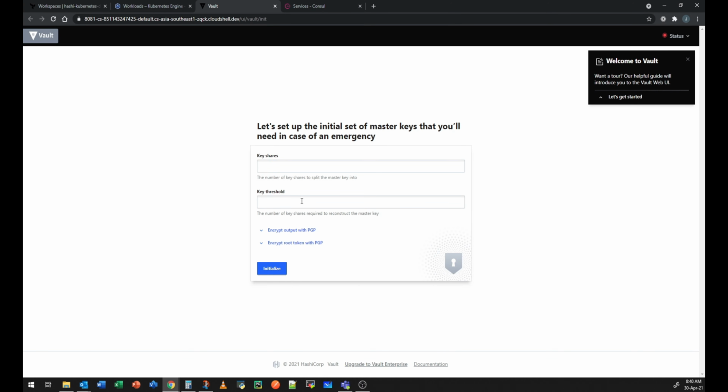This screen here is telling you to set up the number of keys for your master keys. So how many key shares? By default, it's best to have at least 5 key shares and a key threshold of 3. We can do this via here, but what I'll do is actually initialize Vault through the command line. So we'll do that in a minute, but it looks like things are going well. Let's jump into the command line.